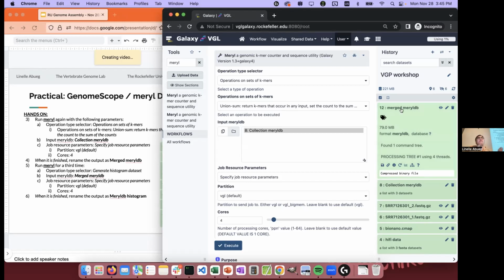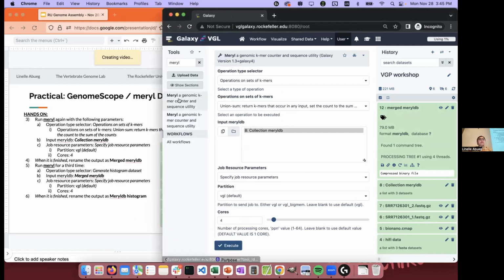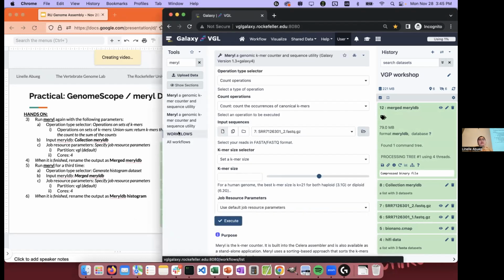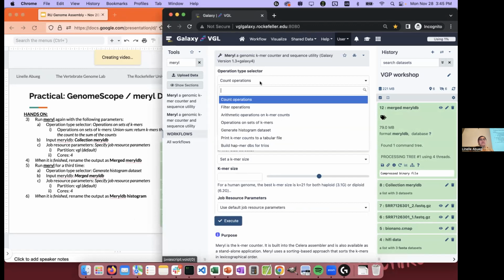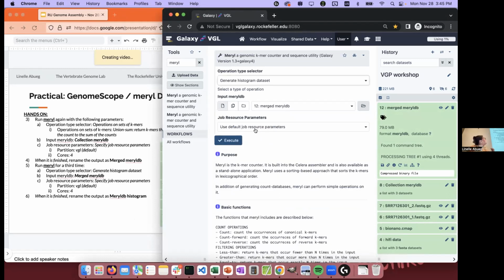So now we have our merged Merrill database, and we're going to run Merrill one last time to generate a histogram. That's the actual file that gets fed into GenomeScope. So click on Merrill again, and for your operation type selector, you're going to want to do generate histogram dataset. And then it's just going to be your merged database as your input.